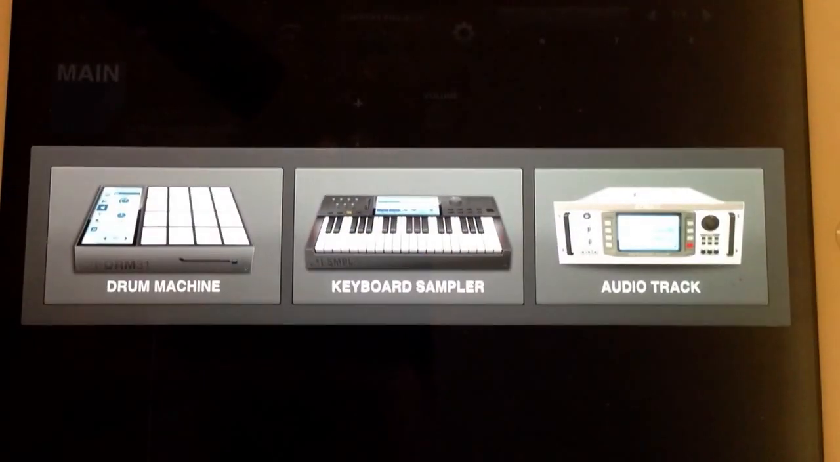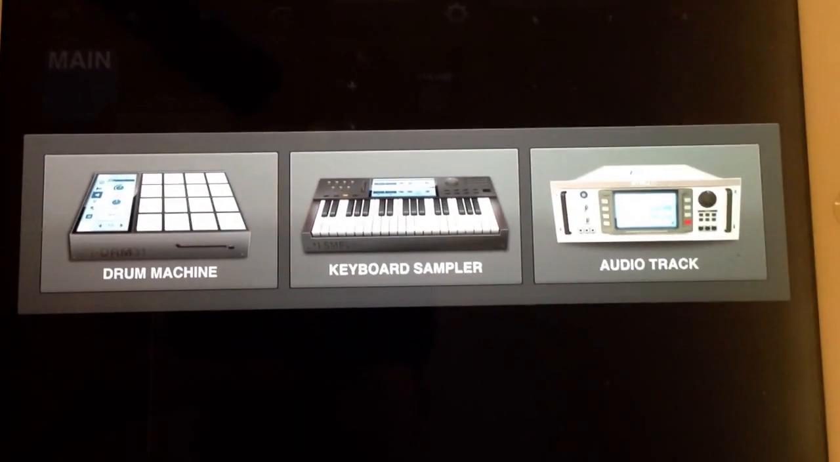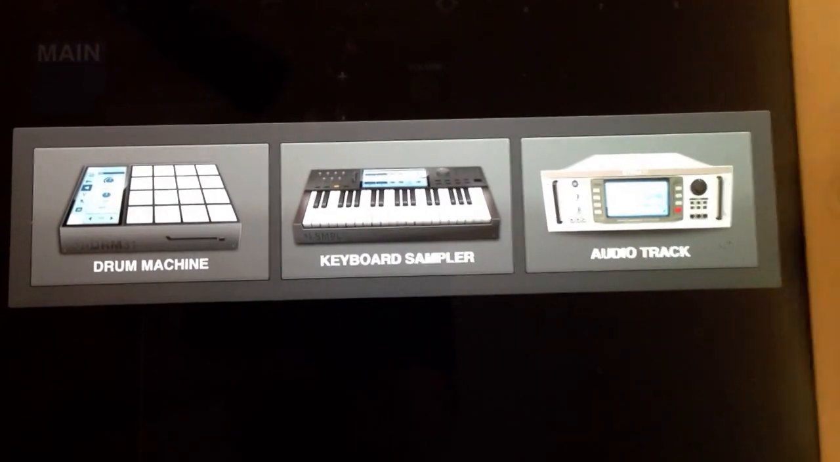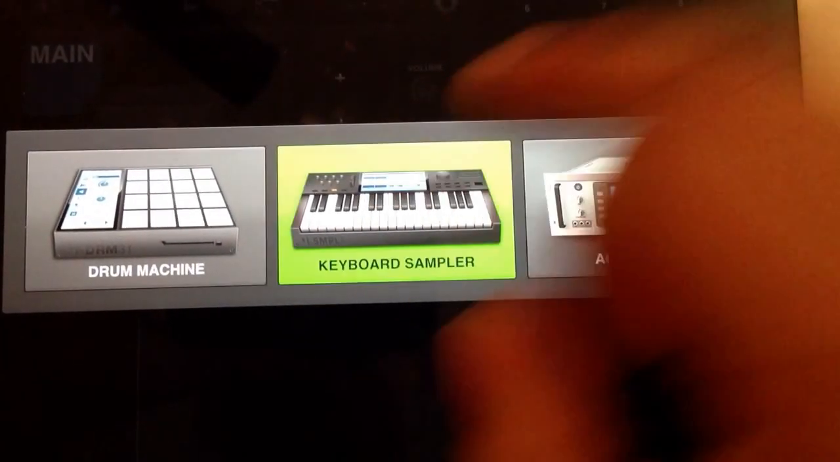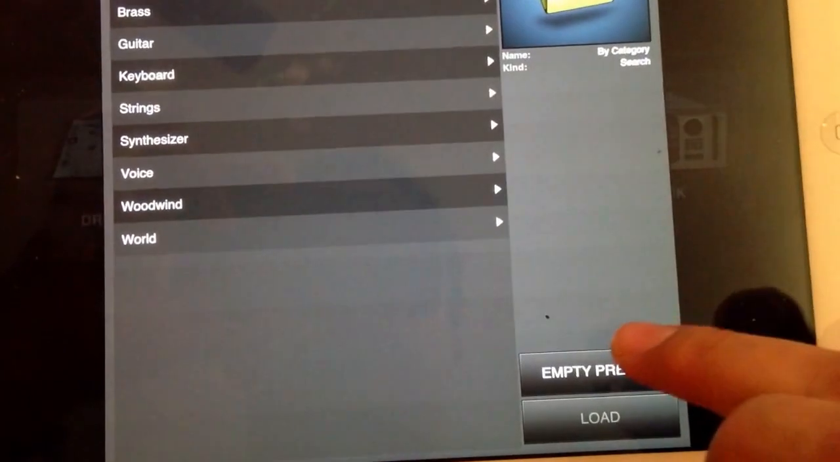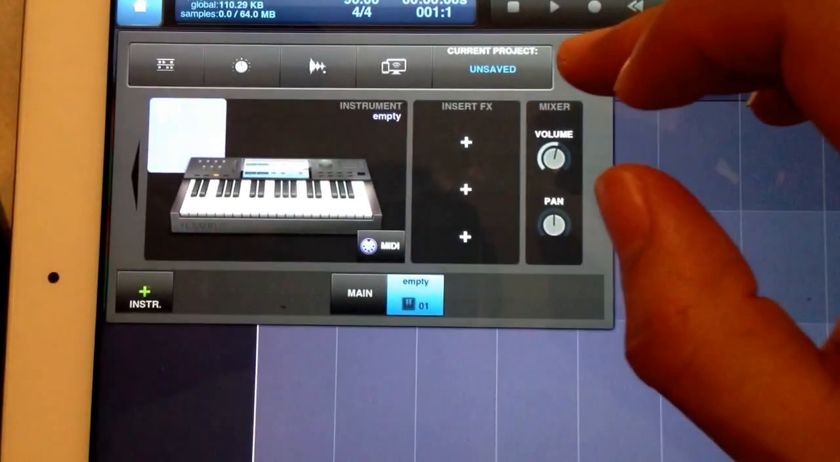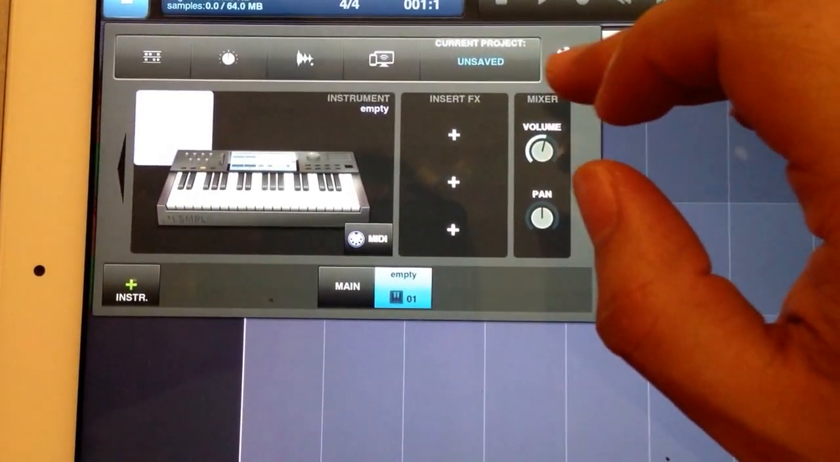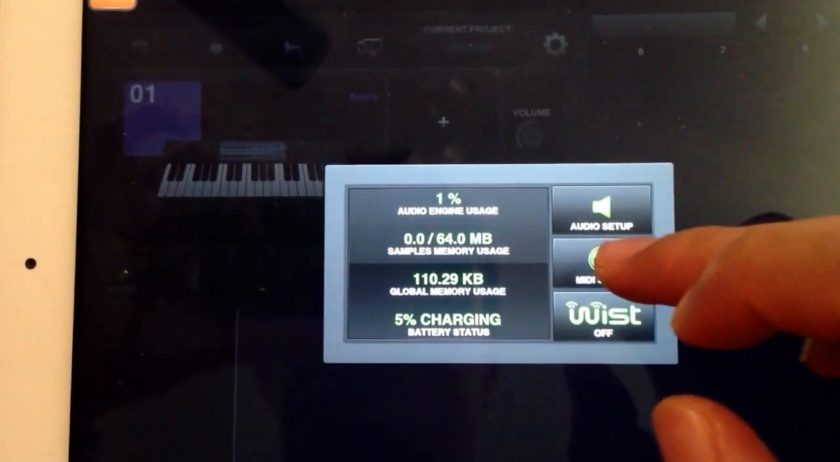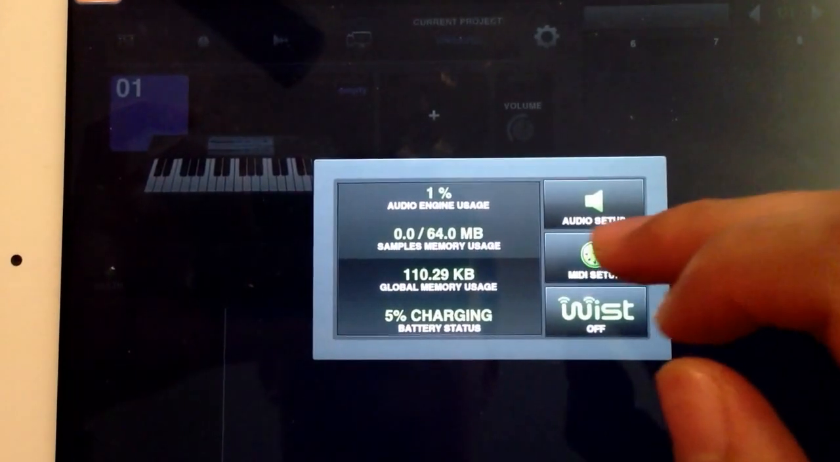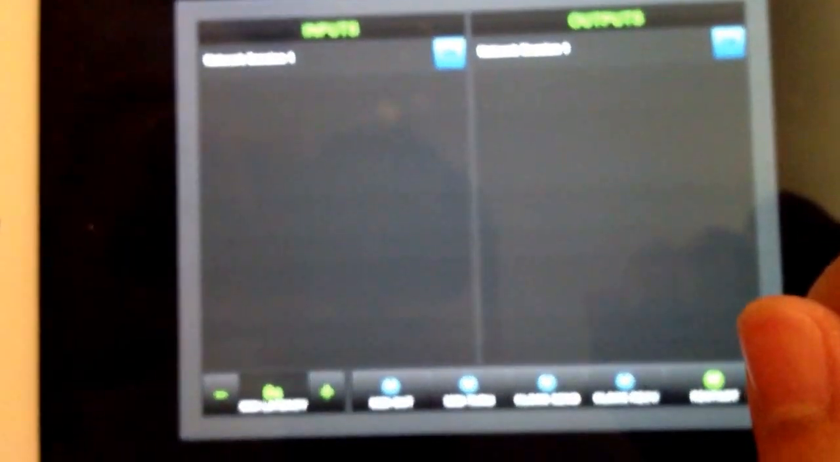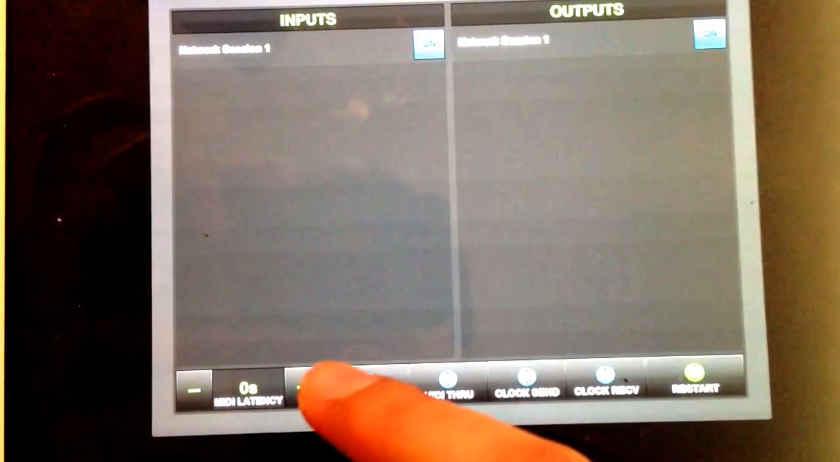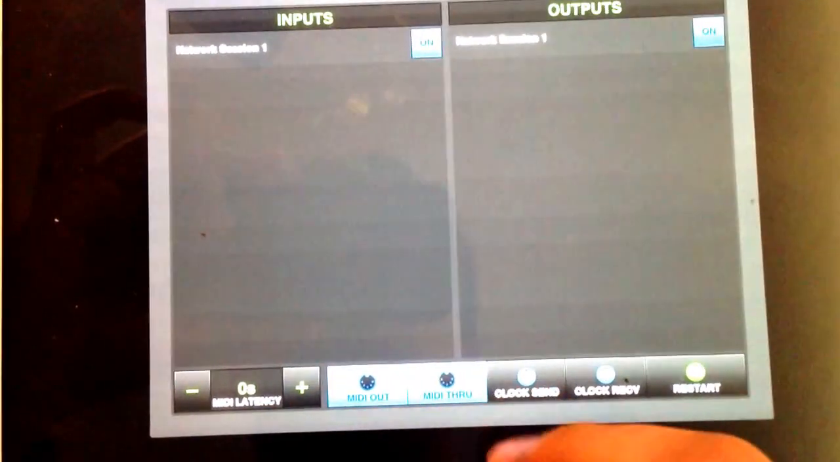I'm gonna make a new project, and since I'm gonna use a keyboard to control the MIDI, I'm just gonna go and open up a keyboard sampler, empty preset. I don't need any sounds. Then I'm gonna set up my MIDI. So go to the little corner and then MIDI setup. I'm gonna go ahead and activate MIDI out, MIDI through, and clock send.